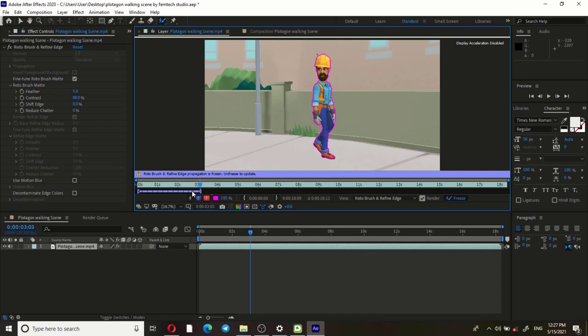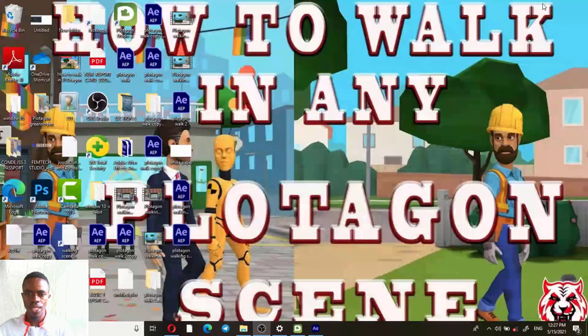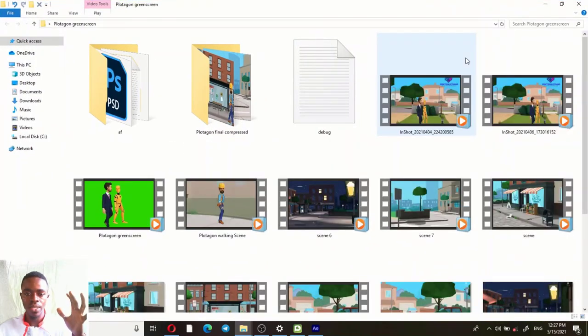But before I proceed, there is something I want to let you know about animations. Let me scroll down and show you this one from the video so that you will have a better understanding of how animations work. Before I proceed, let me explain. In animations, when you want to make your character walk, there are two ways you can do it.